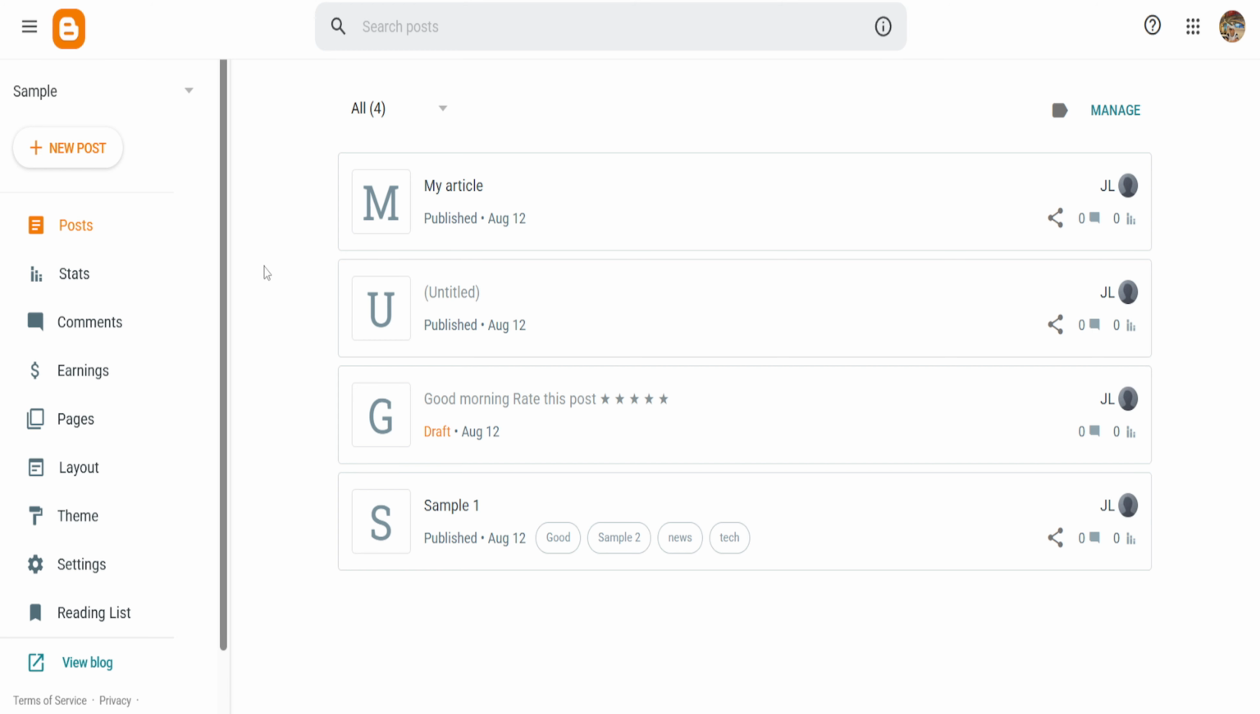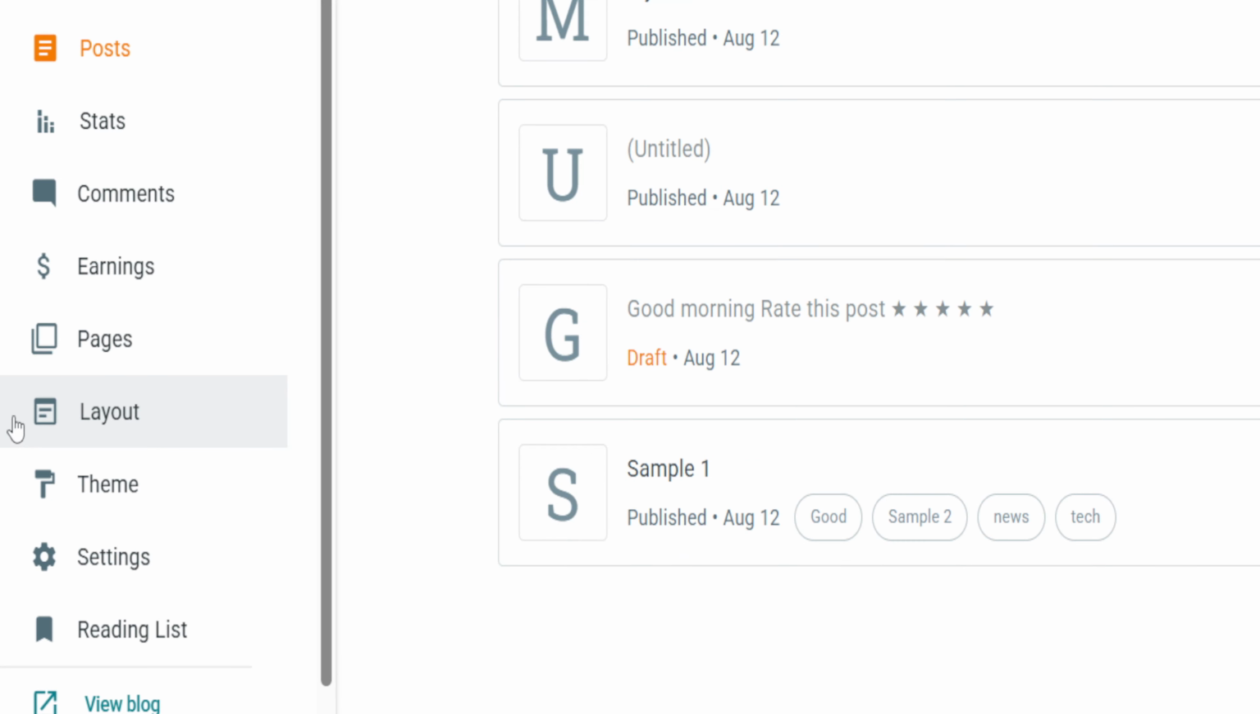To get started, log into your Blogger dashboard. Once you're inside your blog's admin area, look over to the left-hand menu and click on Layout. This is where Blogger lets you manage the structure of your site and control where different widgets appear.